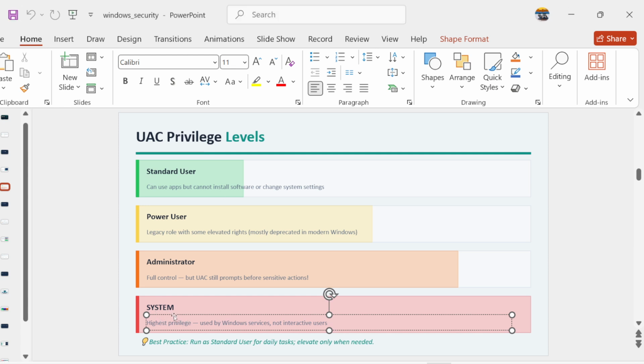So when you run a service, it will be running with the highest privilege. It is part of the OS, you cannot touch here, you cannot stop it. That is how the system privilege will be. So you have standard, then admin and system. Those are all the privilege levels.